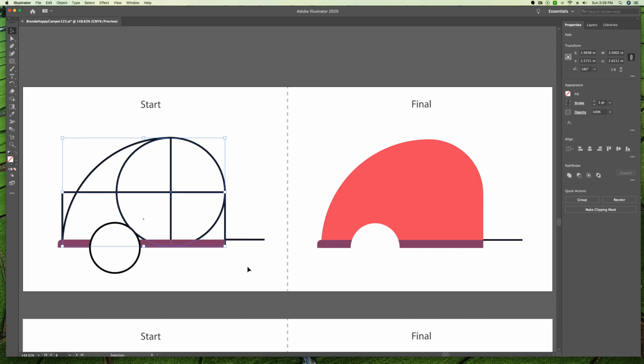So now we're going to use the Shapebuilder tool, and we have to go find that in the toolbar. It's right under the eraser. It looks like two circles with a dotted line between them, like they're being joined. That's the Shapebuilder. So click on that tool and bring your cursor into the image.